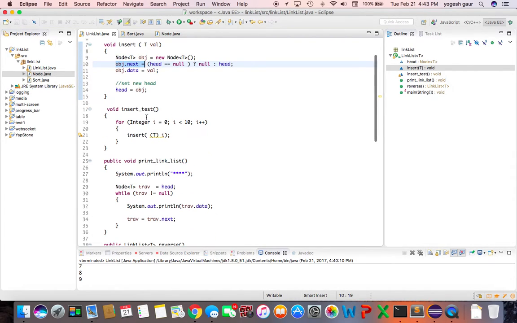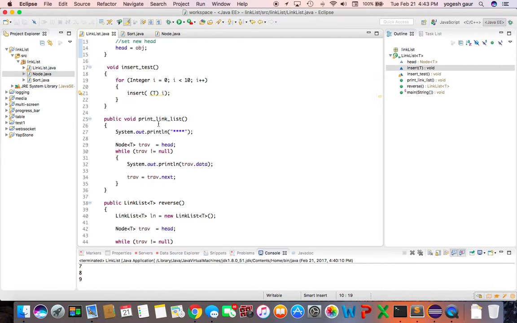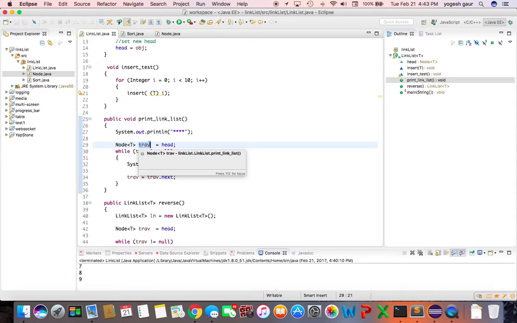I provided a simple method to do an integer test. It will insert integers from 0 to 9 into a linked list, nine times. So if you print the linked list, it's going to print from 9 to 0. And the way to print is basically you get a temporary node, traversal, set to the head. While traversal is not null, you keep printing the data and set traversal to be traversal.next.